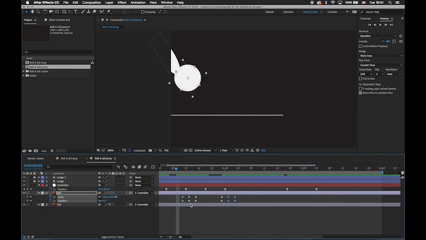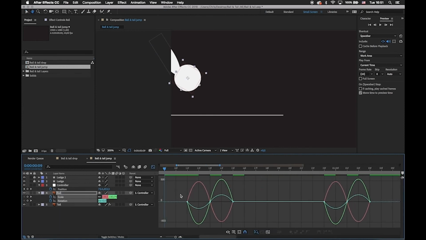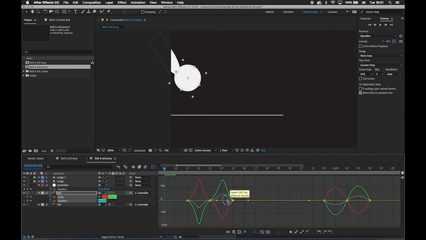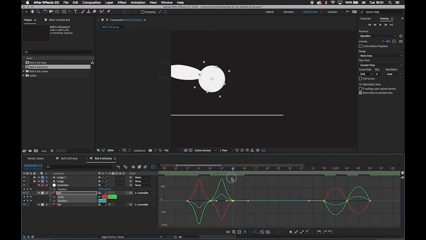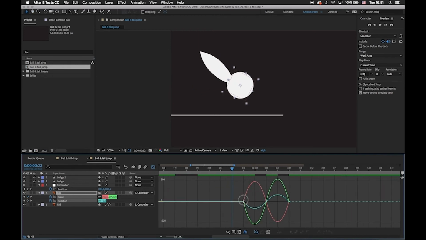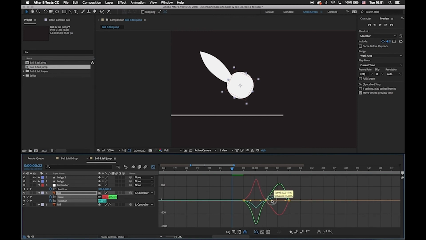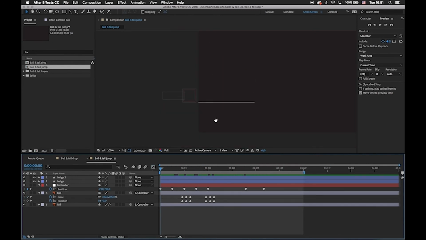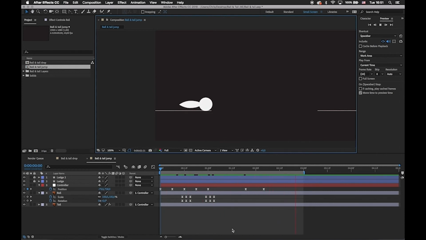Okay, again, I'm going to add my easing. Okay, and I'm quite happy with how this is turning out, considering it is the third attempt.